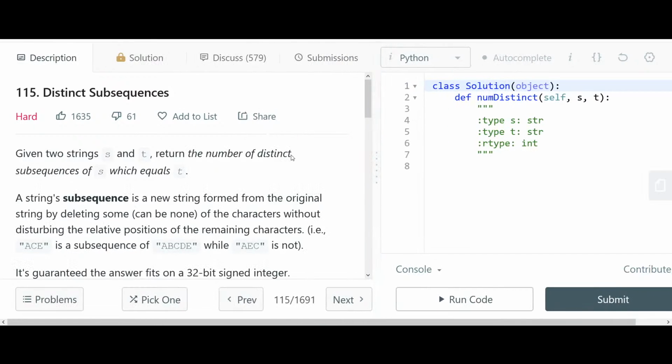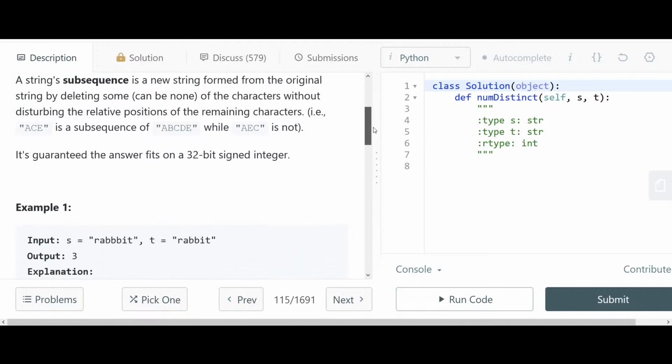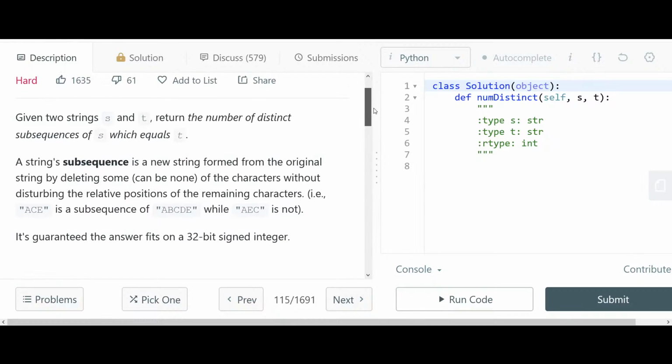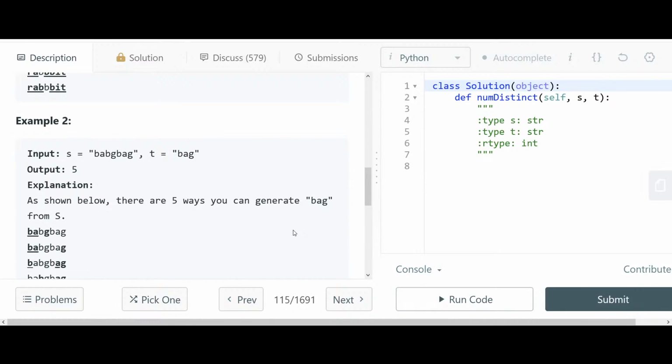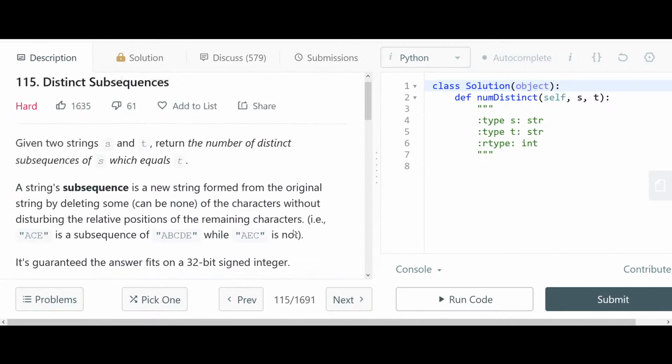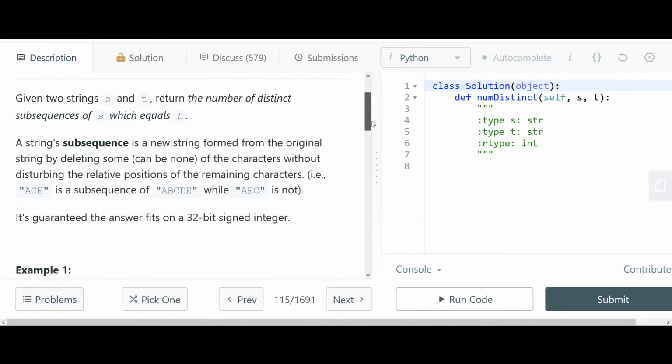Distinct subsequences. Given two strings s and t, return the number of distinct subsequences of s which equals t. A string's subsequence is a new string formed from the original string by deleting some, okay, and it is guaranteed the answer fits into a 32-bit signed integer. All right. Okay, number of distinct subsequences of s which equals t.